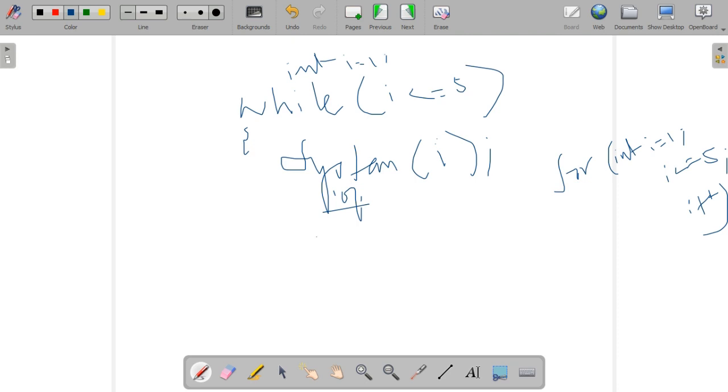System.out.println of which value we need to print? i. If we want to print i, System.out.println of i, we need to print the values of i. Then what we have to give? i++. This increment operator we have to give here. So how will it execute? First it will check the initialized value. What is the initialized value? i = 1. Then it will check the condition. What is the condition? i <= 5. That means 1 less than or equal to 5. Yes, the condition is true.